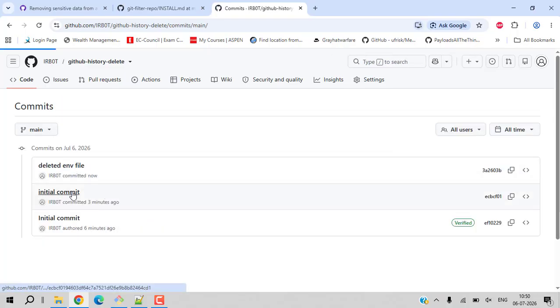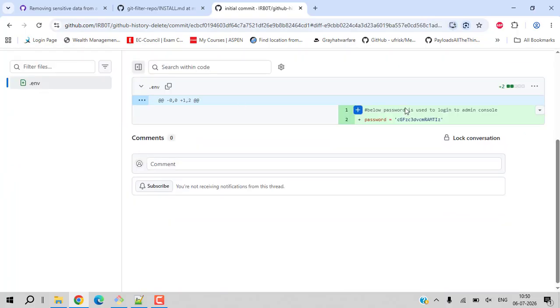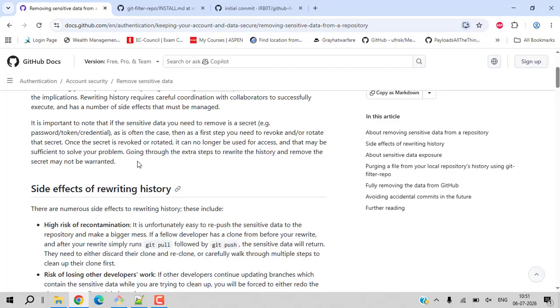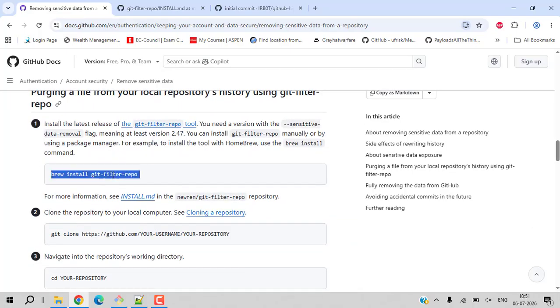You can still see the old commit and the .env file is still there. That means the secret is still publicly visible. So how do we fix this? The correct way is to remove the secret from the Git commit history. GitHub officially recommends using a tool called git filter-repo.